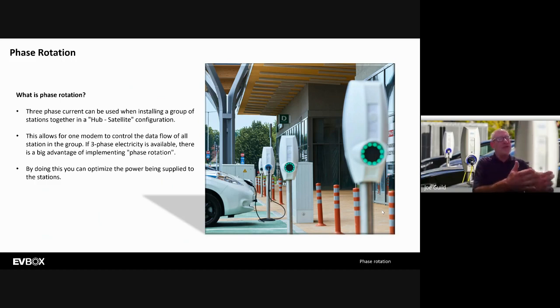So if we have all these stations set up where L1, L2, and L3 are all put into place, that means, if they happen to be, remember, I'm going to throw out a statistic, don't hold me to it, please. Let's say 80% of all cars on the market are phase 1, so that's a lot. So the chances of you having a lot of phase 1 cars are going to be pretty high.